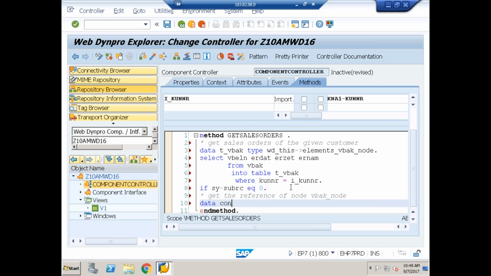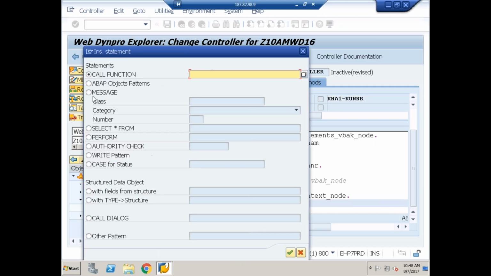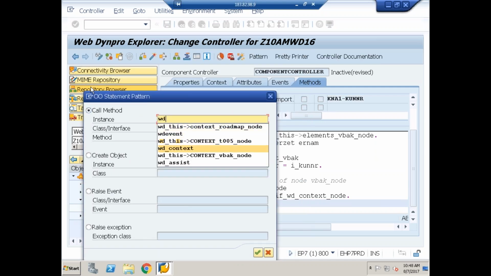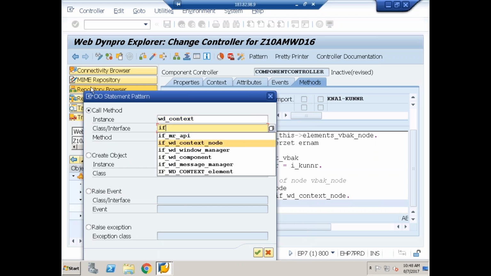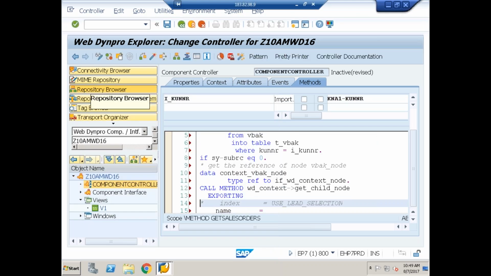So I'll say data context underscore VBAK node type ref to what is the interface? If underscore WD underscore context underscore node. Okay, I'll go to pattern, ABAP objects pattern, WD underscore context. If WD context node, then get child node. Okay, I'm calling the method get child node.